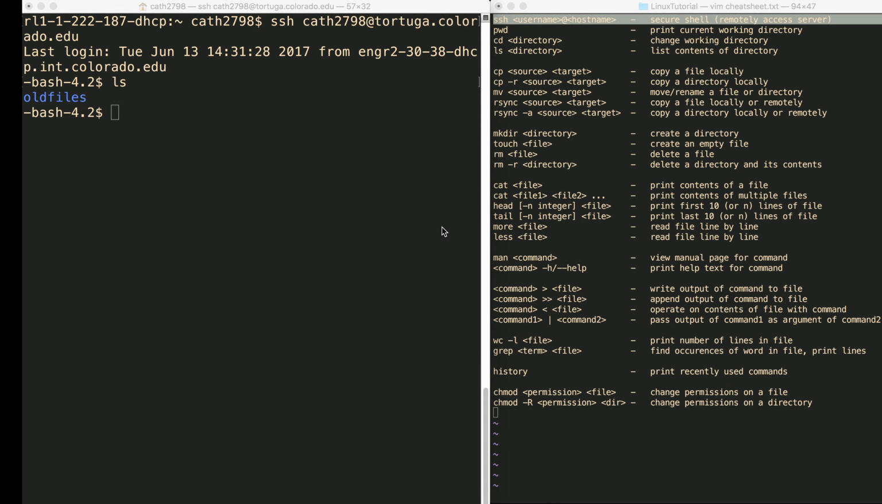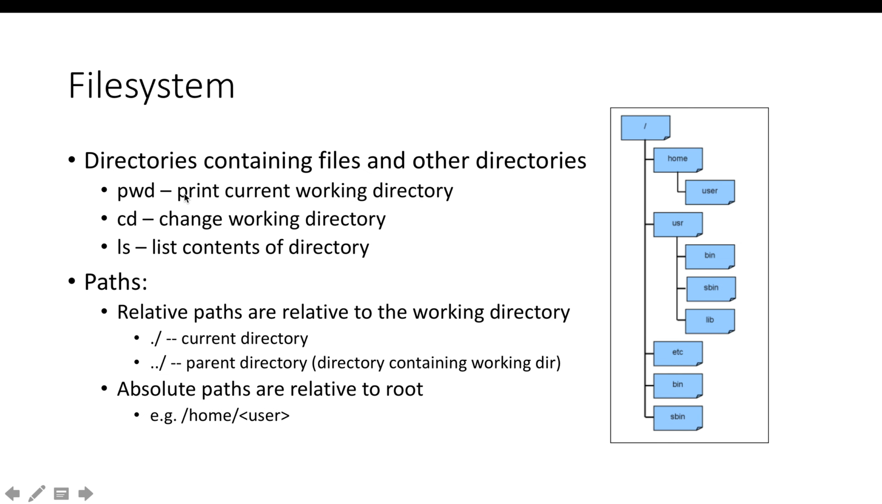So once you're in the system, I'm gonna give you an intro to the file system.